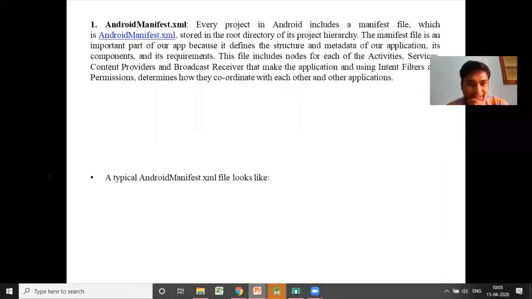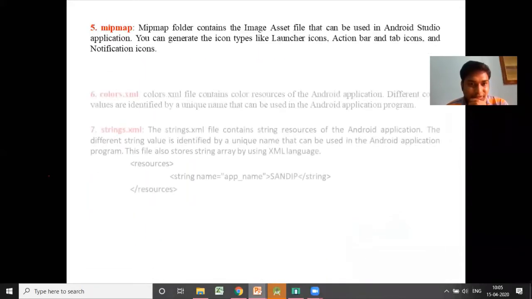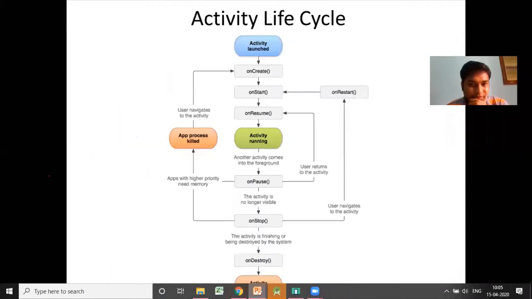In the last class I discussed all these things. Okay. This is the activity life cycle.